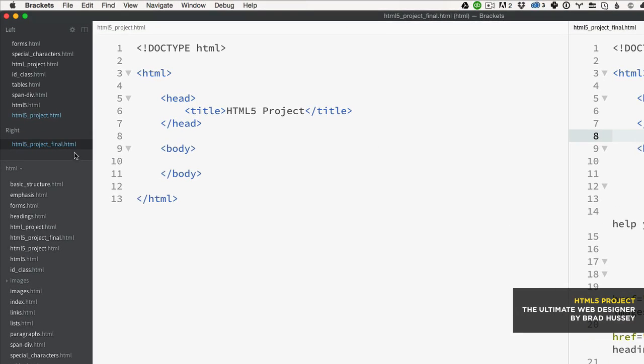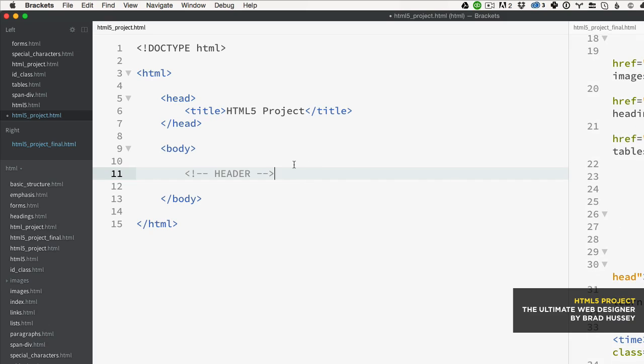Okay, so go ahead and create a file in your HTML folder called html5_project.html. Add your basic structure and add the title up here. And then we're going to start off. I'm actually going to do something a little different this time. I'm going to first map out what we're going to code by using comments to keep everything organized. So let's start out by adding a header comment. So that's going to be where the header is going to go. We're going to put it under there. And then we're going to keep moving down here.